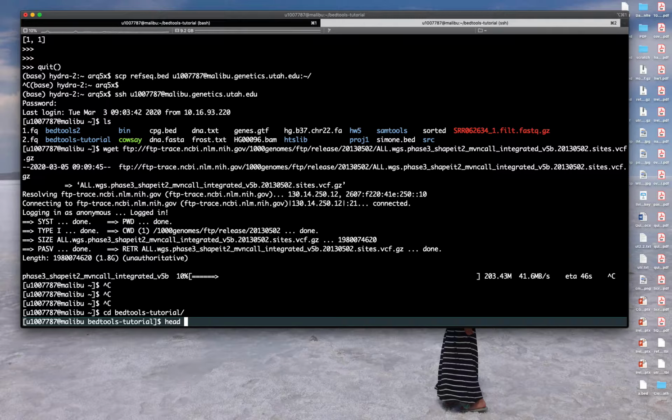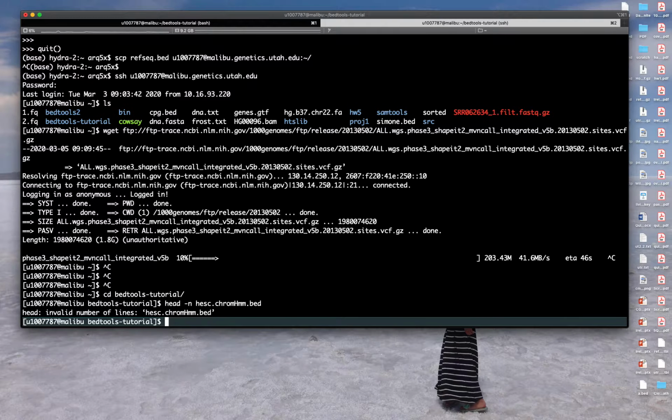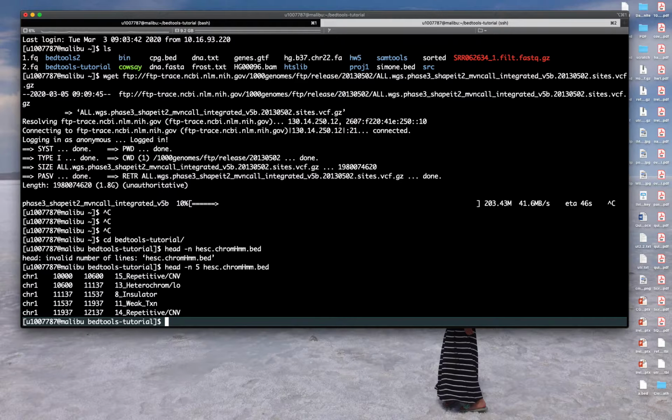Better? Yes. Oh, because I didn't tell it how many lines, right? That's a nice error message. Okay, so this fourth column is that annotation. It's the prediction that Chrome-HMM made for each of these intervals.